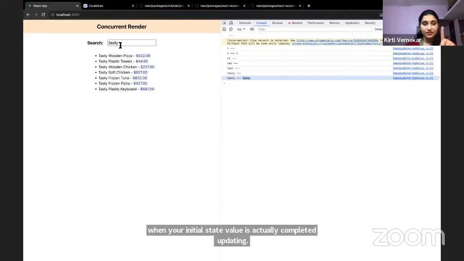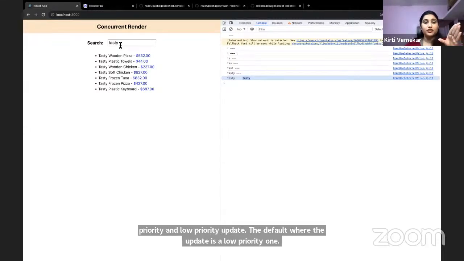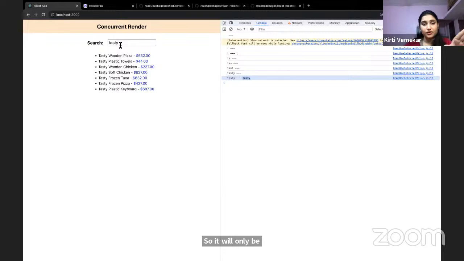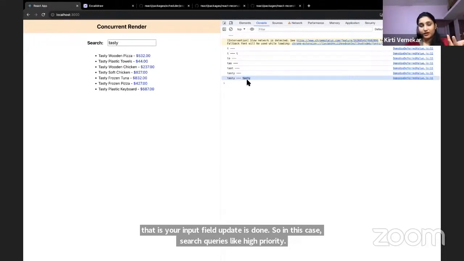Only when your initial state value has completed updating, because this is again the same concept of high priority and low priority updates. Your deferred query update is a low priority one, so it will only be processed once your high priority update, that is your input field update, is done. In this case, search query is the high priority. Once it is complete, only then your deferred query is updated, and that's why you get the complete value.